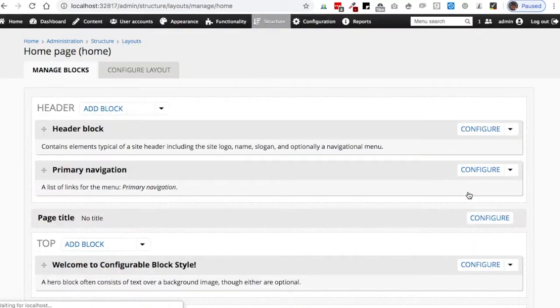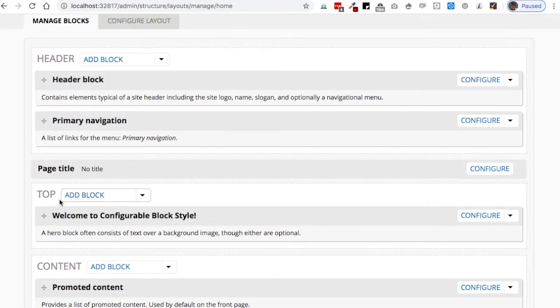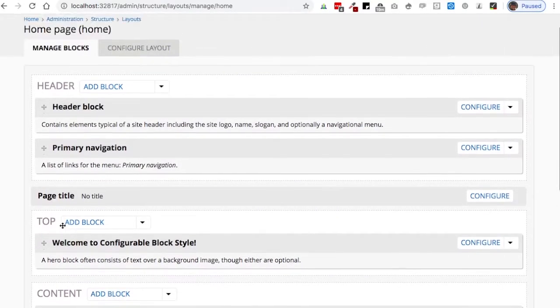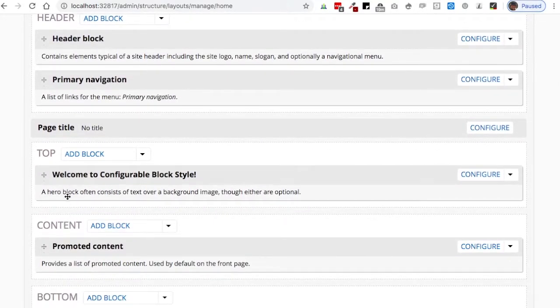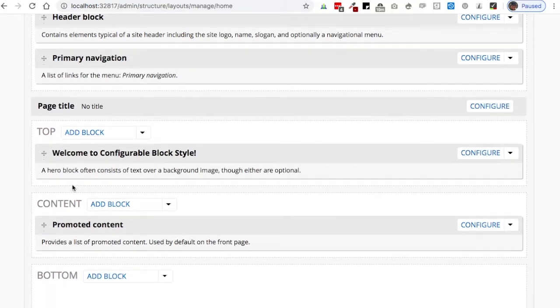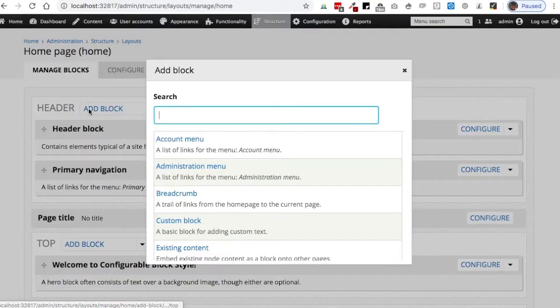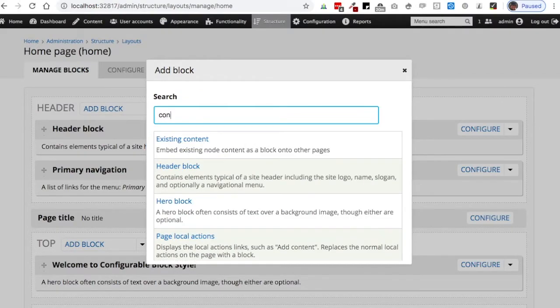If we hit manage blocks, we'll see we have different regions: the header region, the top region, the content region, the bottom region, and the footer. We are going to put our block into this top region. Some regions will allow you to put blocks that stretch the full width of the page, and some won't. You need to have a hero region. We know this is a hero region because it already has a hero block in it, and I know from previous experience. So I'm going to click Add a Block, and I'll show you the effect of this later.